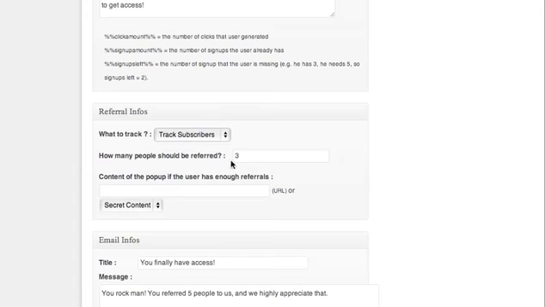refer actually need to opt in to your email list, or that it's good enough to have people to visit your website. So if you would track visitors, I would recommend to enter a higher number, but if you're tracking subscribers, I would recommend you to take a lower number, like 5 or 8 or 10.